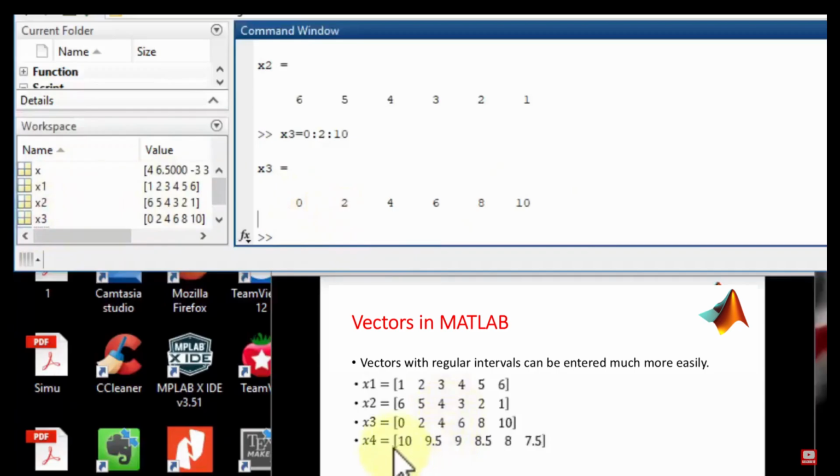Let's see one last example. What happens if we want to decrease again, now with fractional numbers? So, 10, 9.5, 9, 8.5, 8, 7.5. In this case, it is decremental. It is done in the same way. x4, we always place the first value, colon, the interval of growth or decrease. In this case it is decreasing by 0.5, so it is -0.5 and it reaches 7.5. If we press enter, it creates the vector x4.